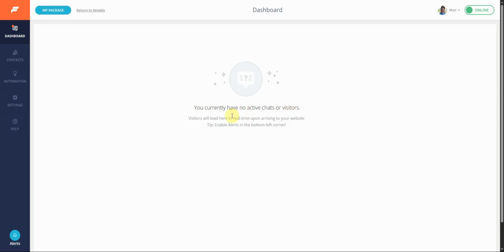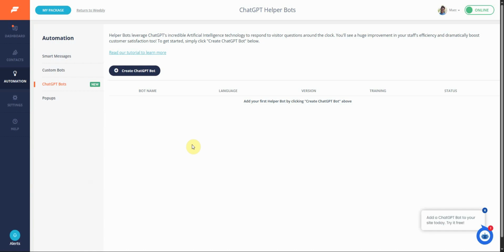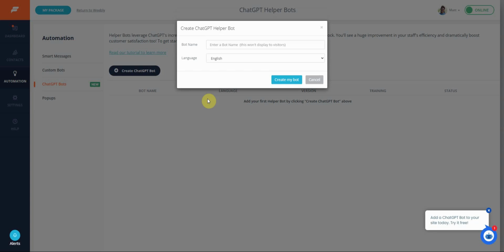To get started creating a ChatGPT bot in your Formilla dashboard, hover over automation on the left and then click on ChatGPT bots. On the screen you'll want to click on the Create ChatGPT Bot button. You can give your bot a name here. Now, this isn't something that visitors will see. It's a name for your own personal reference.